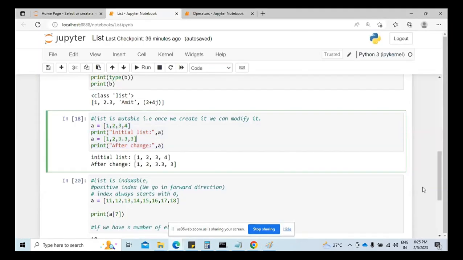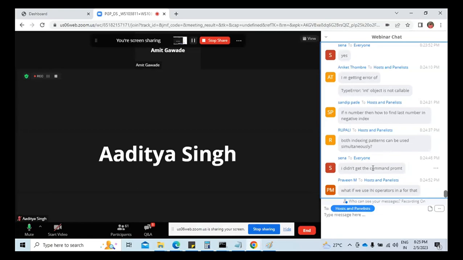What command prompt you want, Sina? I'm not getting your query. I didn't get the command prompt. What it means?